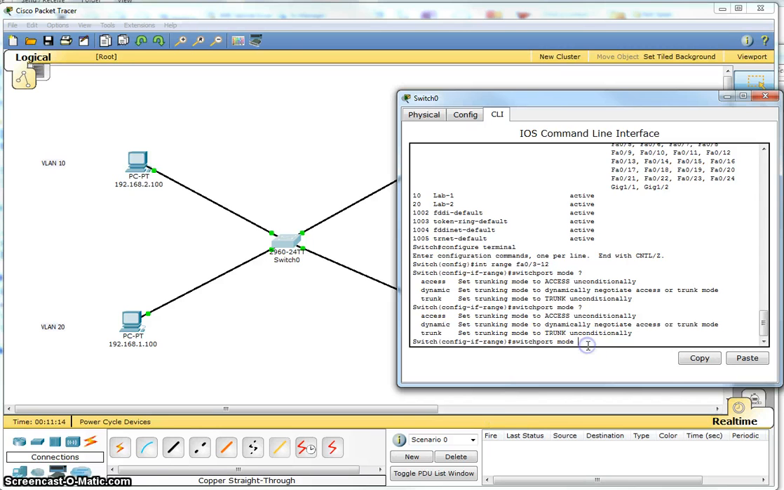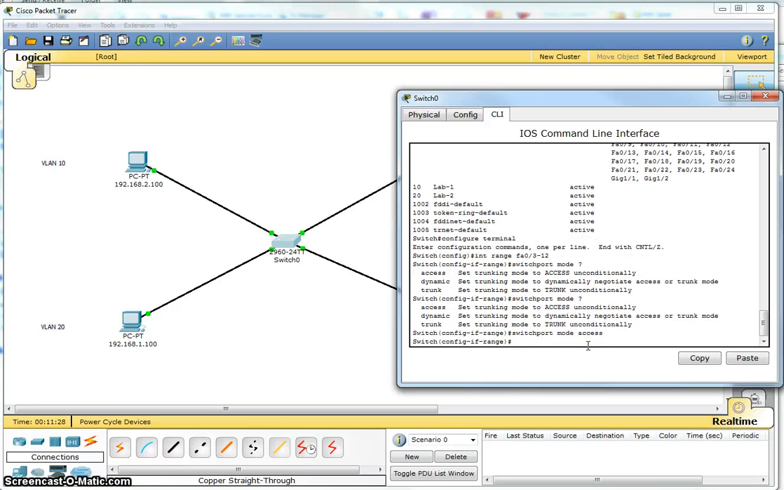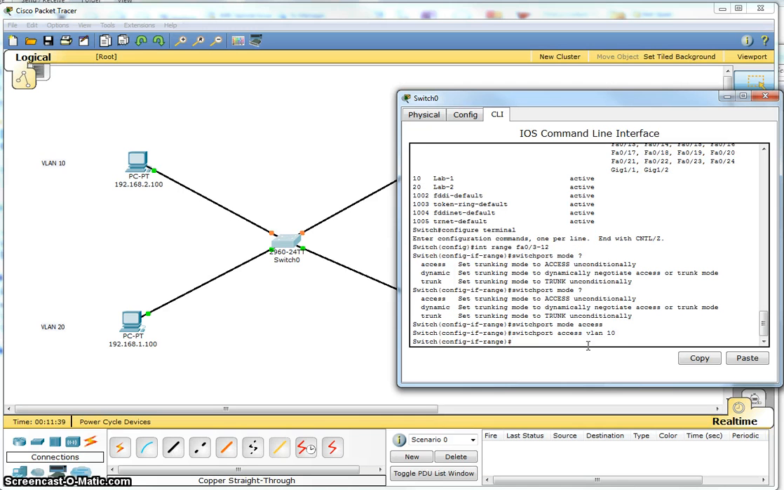All right, so we've got switchport mode. I'm going to set these to access. I want this first range, FA3 to 12, to be access ports for a certain VLAN, in this case VLAN 10. I hit enter, and that puts them into access mode. Then I say which VLAN I want them to access: switchport access vlan 10. I'll hit enter, and that's been set up.